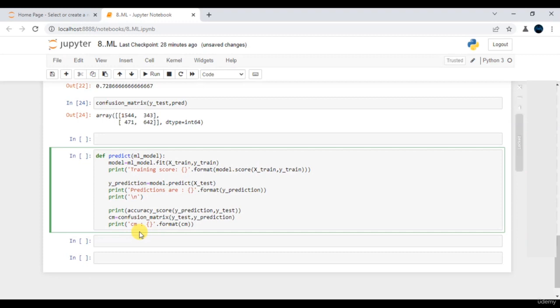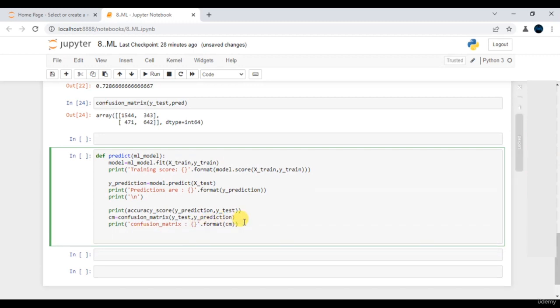Just to make things more user friendly, you can say this is exactly my confusion matrix, so that you guys will not get confused. Sounds good. You have printed all this. Again, if you need to print something else, let's say, hey, what is the classification report?